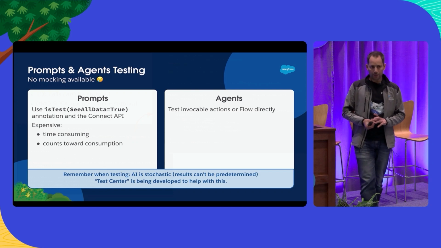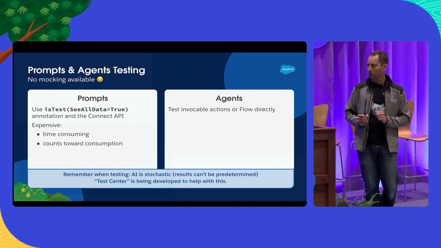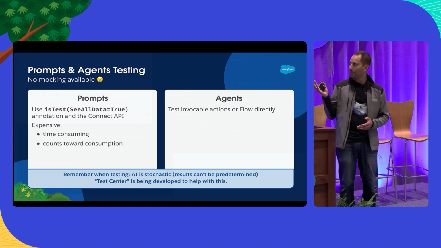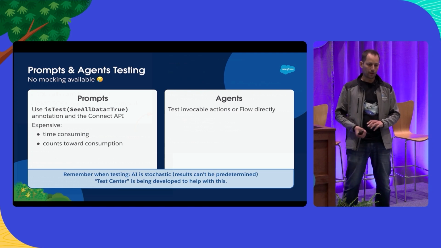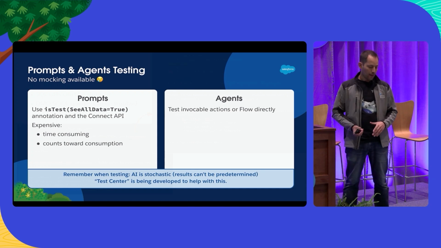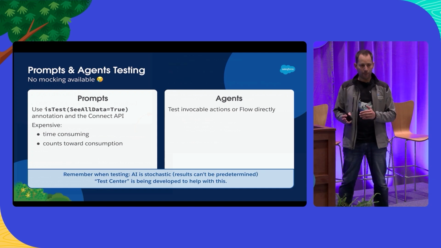For agents, it's a bit simpler. For agents, you can actually test your invocable action. If you have Apex that you use for custom agent actions, you can do that. But you won't really hit the AI part.